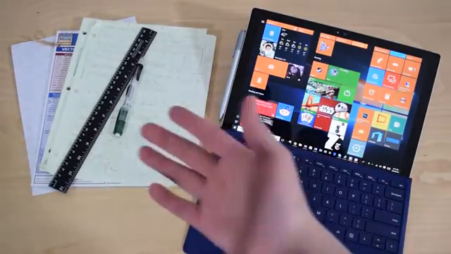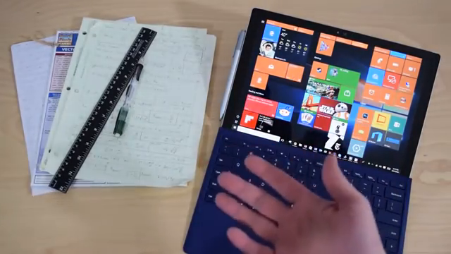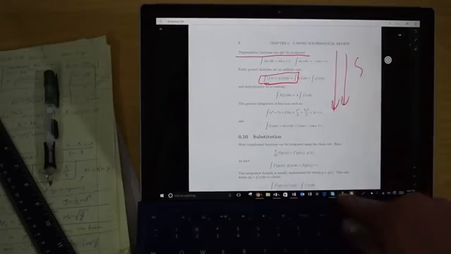Okay, well there you have it. That was my ultimate student guide to using this Surface 3. I showed you several tips and tricks.